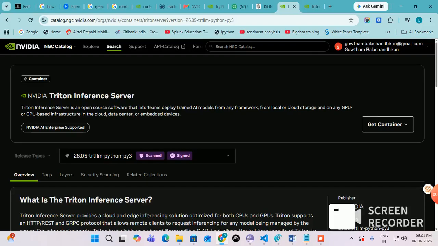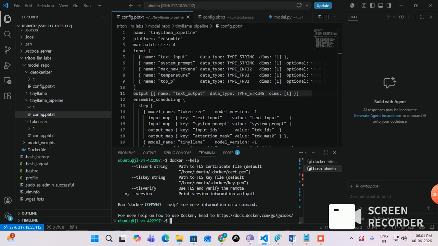Once you're done with logging in, you will have to pull the Docker image, docker pull nvcr.io/nvidia, and then this is the image, like I said, I'm using 24.01-py3. That's it. This is going to be the Docker image that you would be pulling after you authenticate yourself.